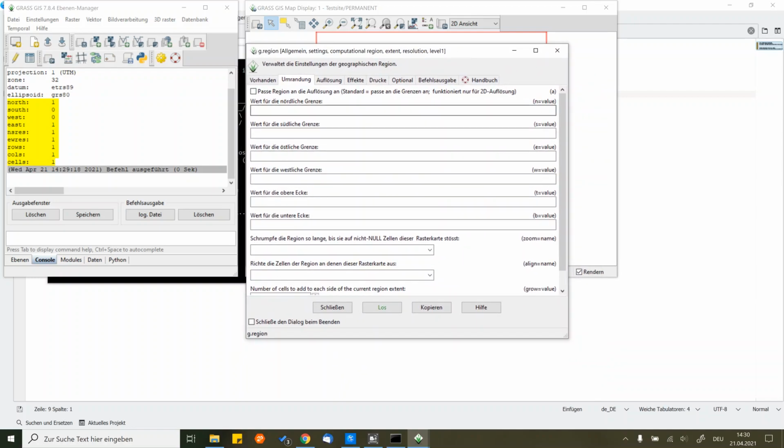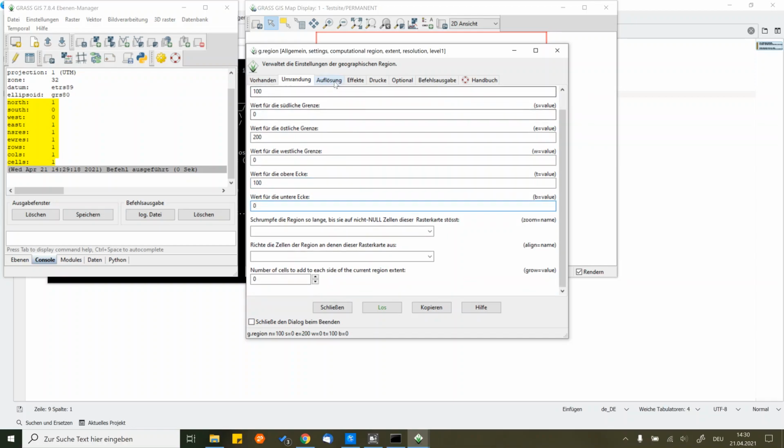You want to have a value for the northern boundary. We will just use 100 there. A value for the southern border, we will go for 0. For the east, we will go to 200. For the west, we will go for 0. We have, well, top and bottom, let's go for another 100 and 0. There's nothing else to give here.